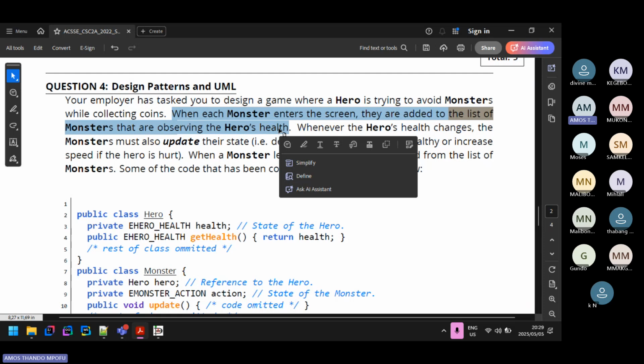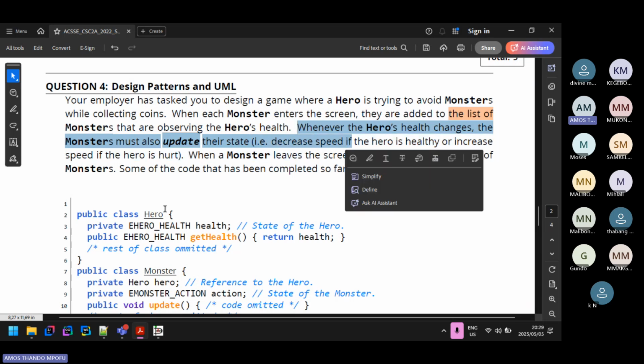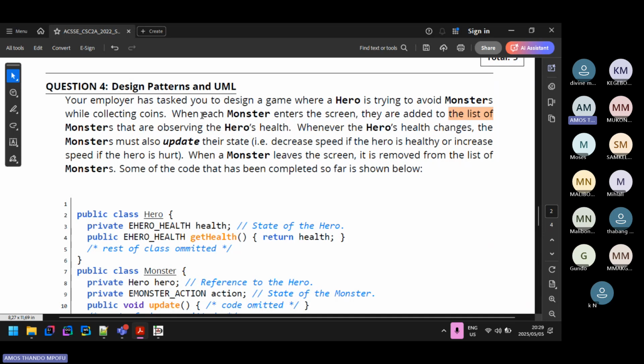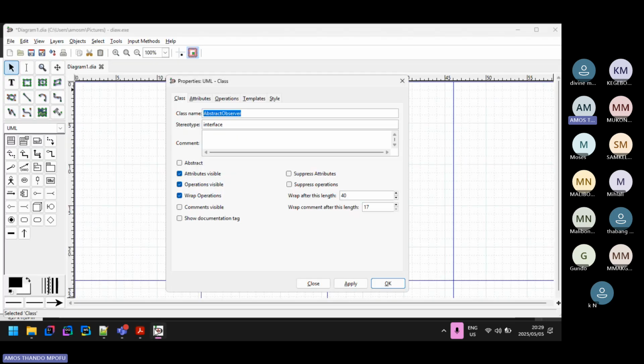So the thing that's observing is the monster. The monster observes the hero. But in this case, to be specific, it observes the hero's health. So whenever the hero's health changes, the monsters must also update their state. Decrease, and so on. You don't have to do that. Remember, this is not implementation, it's UML. They're just adding this extra information so that you really understand.